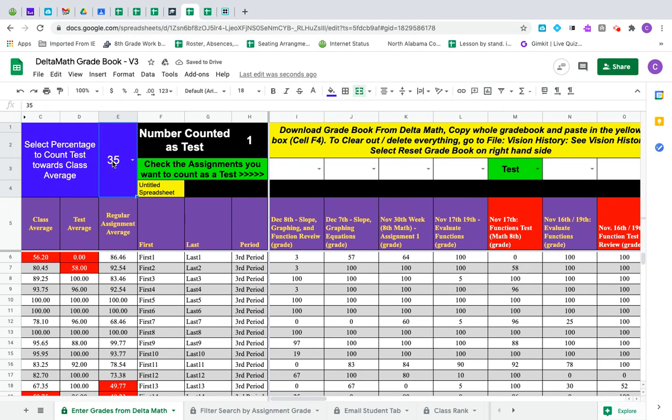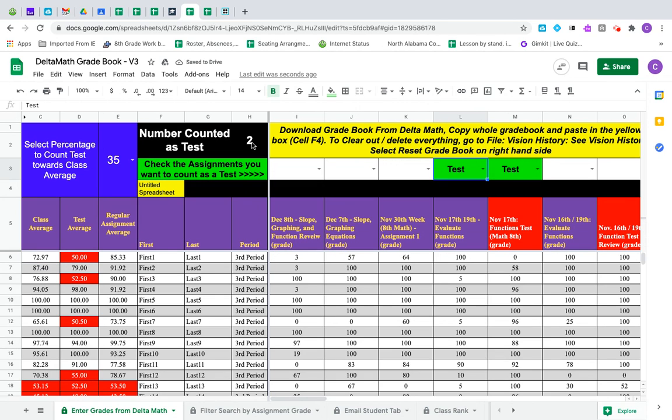This also tells you right here how many assignments are being counted as tests. So if I mark this one as a test again, then now I have 2 tests being marked, and these 2 will not count on the regular assignment averages. That just dropped, or it went up, I don't really know what it did, but it's not the same. And now I have a test average of 50.